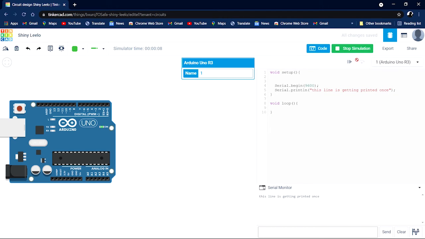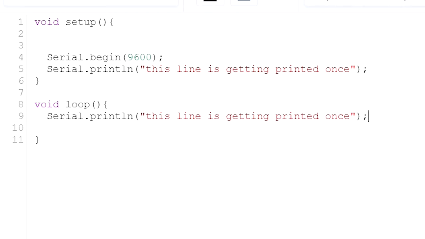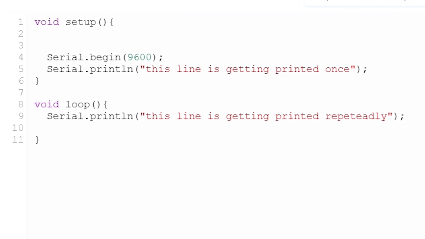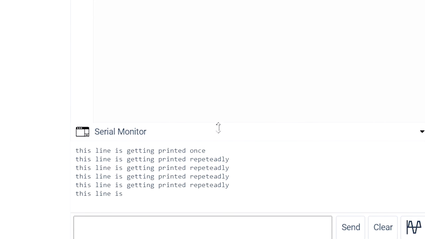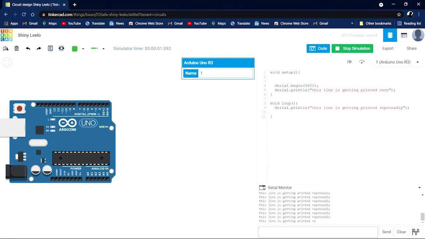So what if we write the same code inside the loop function? We'll stop the simulation, clear the serial monitor, and then type Serial.println, and this line is getting printed. We'll change this to repeatedly. Start the simulation. The line is printed once and then printed repeatedly, because we have written the content inside the loop.